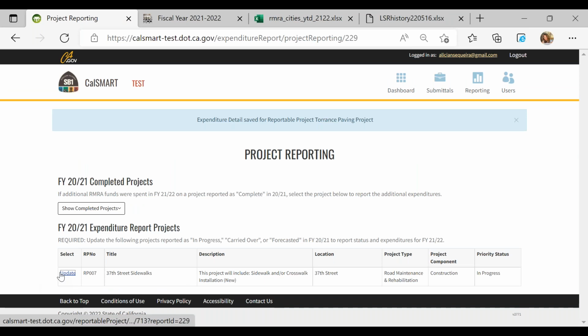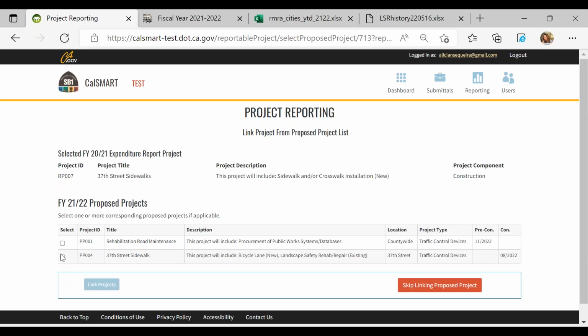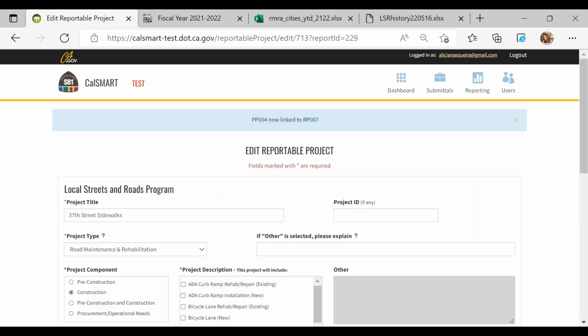So now I'm going to update my 37th Street sidewalk, and as you see from the 2021 expenditure report, I hit update. It takes me here to the 2021 or 21-22 proposed, and it's showing me what I selected on the prior page. And now I see the 37th Street sidewalk is there as well. So I want to identify that. I'm going to select that project, and I'm going to hit link projects down at the bottom.